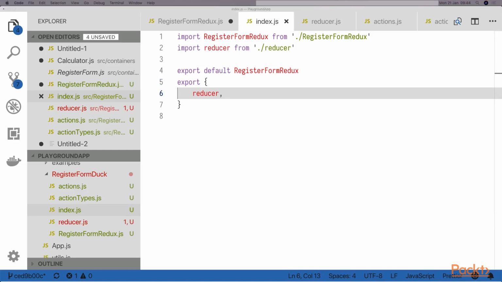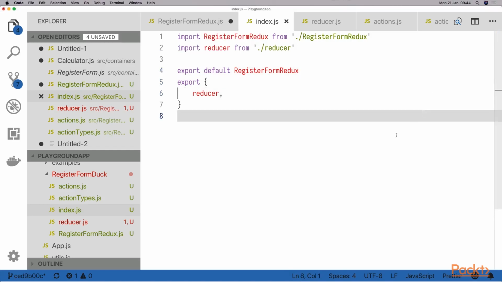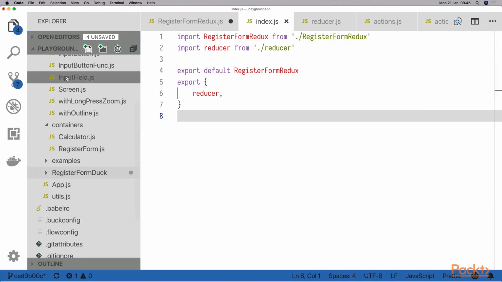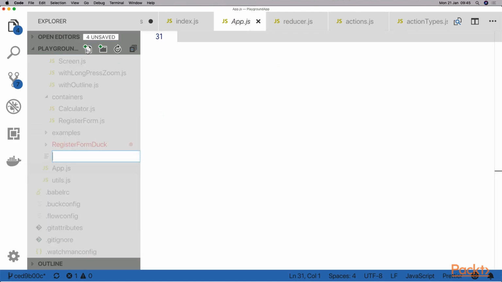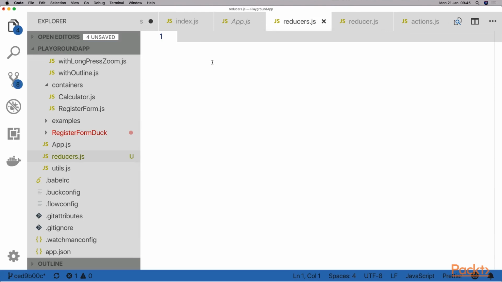Now there's a little bit more setup for Redux to be able to be used here. First of all, in our root, we have to create a new file that we will call reducers. This file will be the root reducer for Redux. This means that all of the reducers that we have for every duck that we might have will be combined into one.